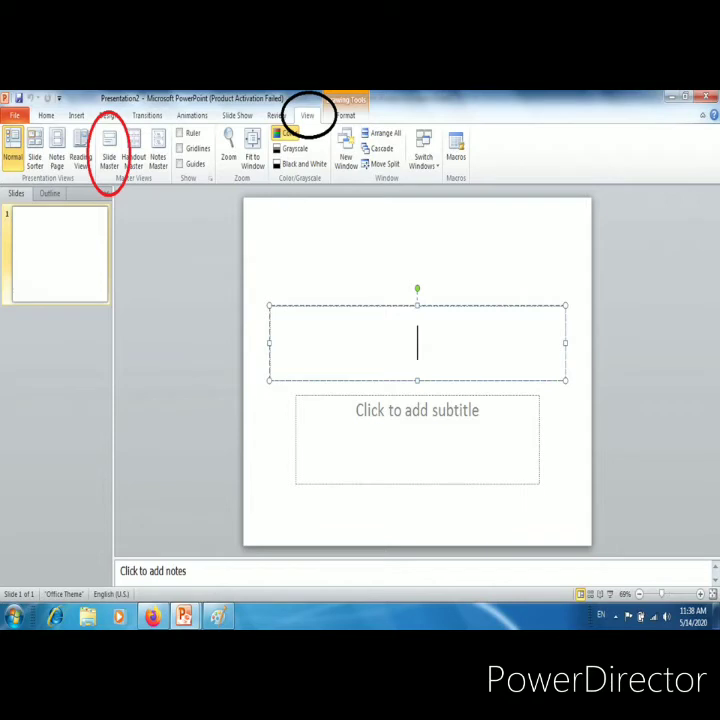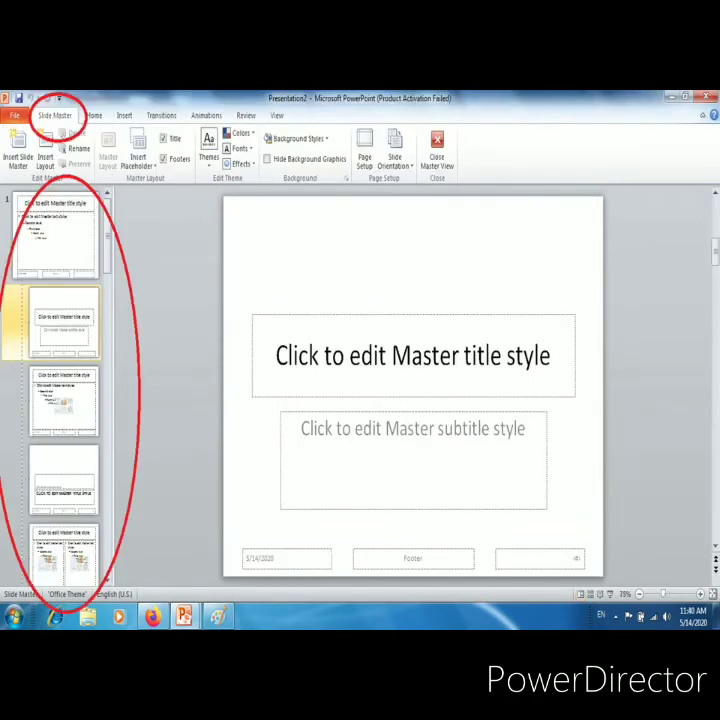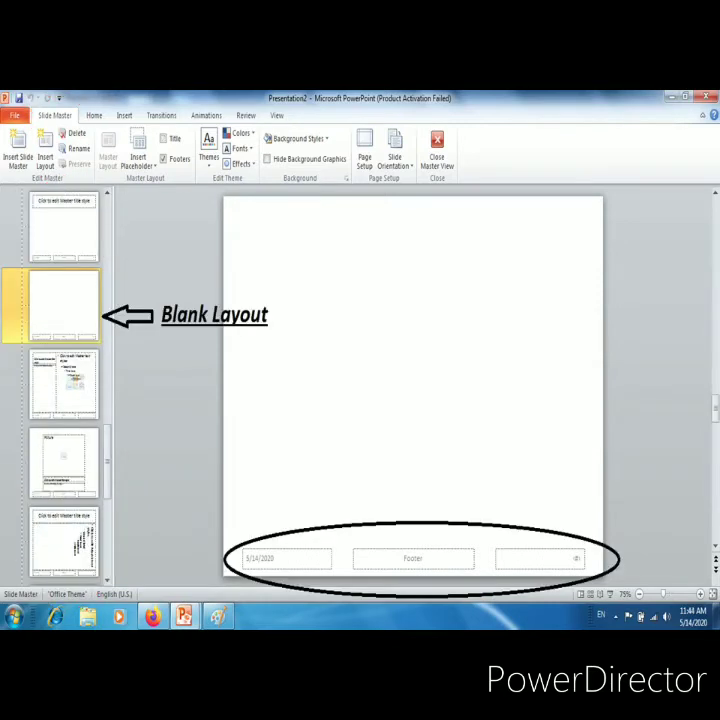Firstly, click on the view button. After that, click on Slide Master. These layouts will come. We have already seen in Slide Master theory. Okay. In these layouts, there is one layout that is a blank layout. Select that layout. Look at this. That is a blank layout.